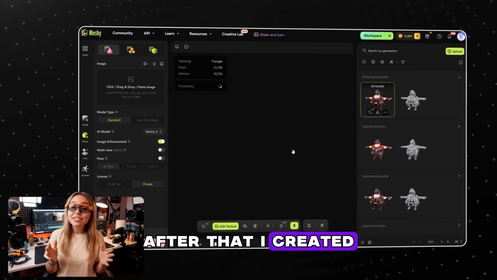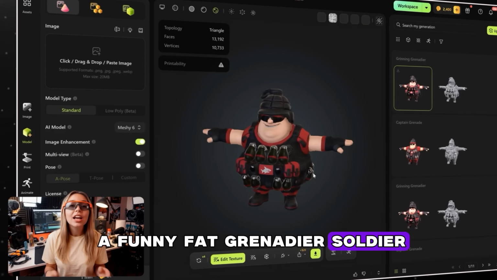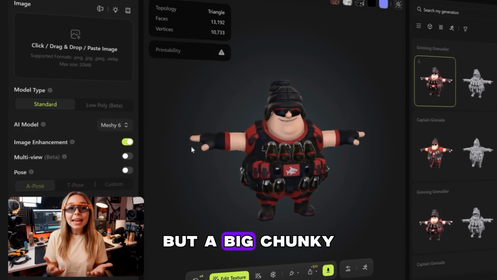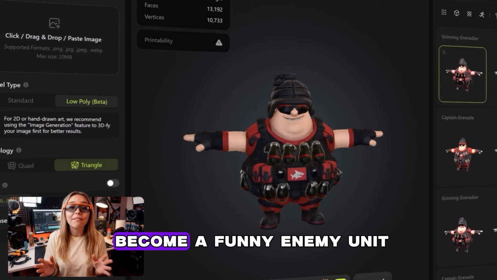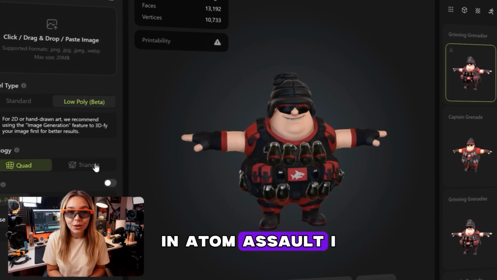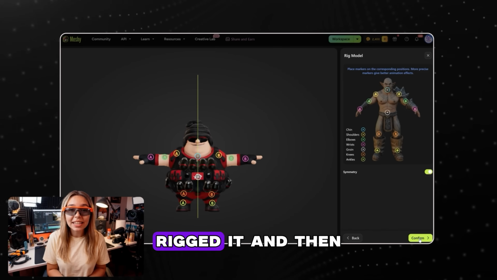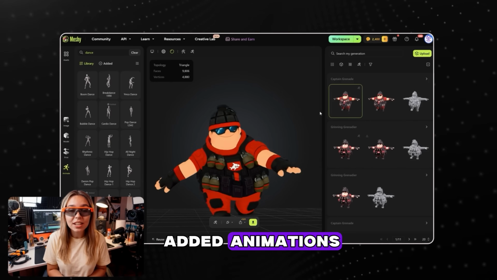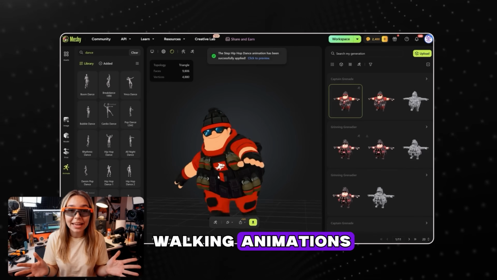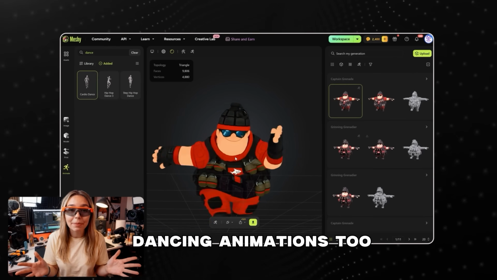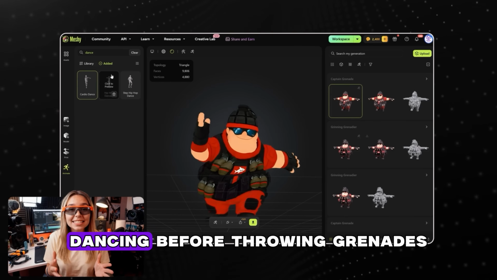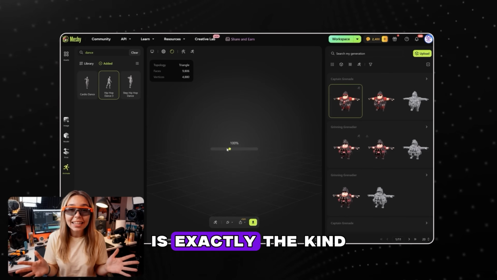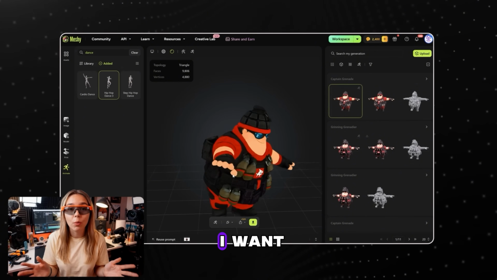After that, I created a funny fat grenadier soldier, not just a normal soldier, but a big chunky character with a grenade style, something that could actually become a funny enemy unit in Atom Assault. I put it into Meshy, rigged it, and then added animations. We gave the grenadier walking animations, and then of course dancing animations too, because why not? A fat grenadier soldier dancing before throwing grenades is exactly the kind of ridiculous game energy I want.